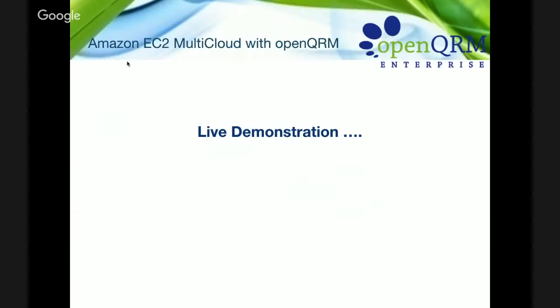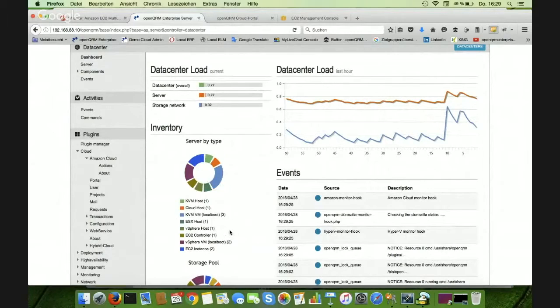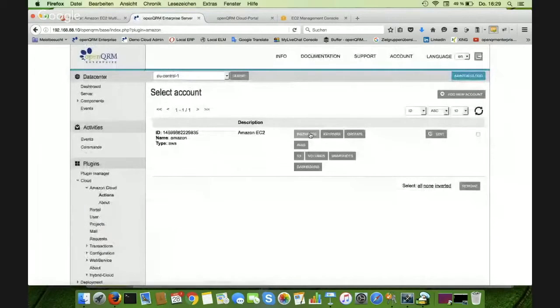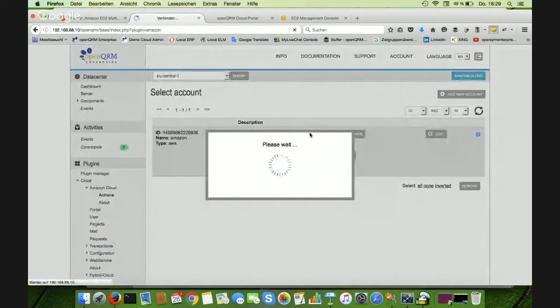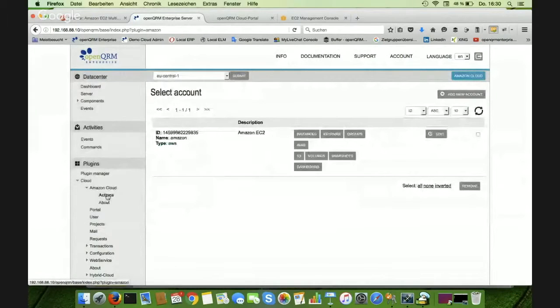We come down to a live demonstration. So I've prepared a few systems on one of our QA servers to show you the new features. One of our servers here in our development department. You see we have different kinds of virtualization technologies integrated in this server. This is the new Amazon Cloud plugin. We can see the backend administration for the cloud administrator. There are all kinds of actions available for the cloud administrator.